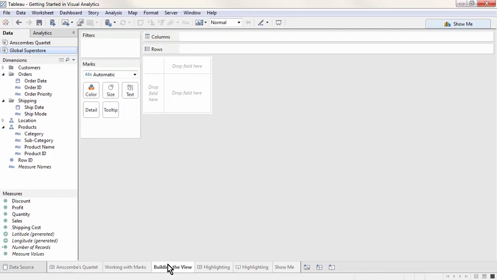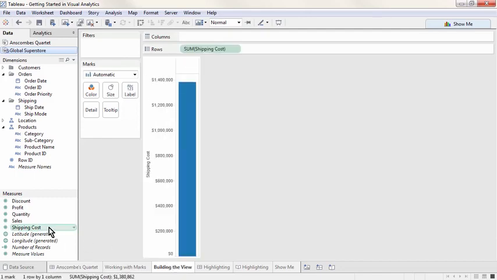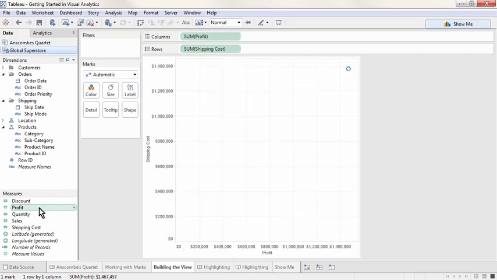Let's ask another question. What is the relationship between shipping cost, double-click to bring that out, and profit, double-click again. This time, we're given what looks like the start of a scatter plot. However, Tableau is aggregating our data to the overall sum of shipping cost and the sum of profit. So we have one mark, sum of profit by sum of shipping cost.